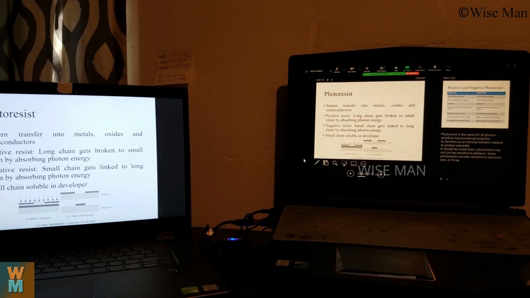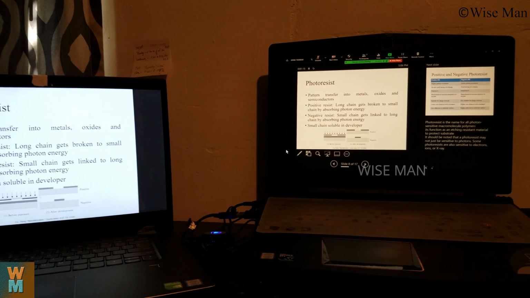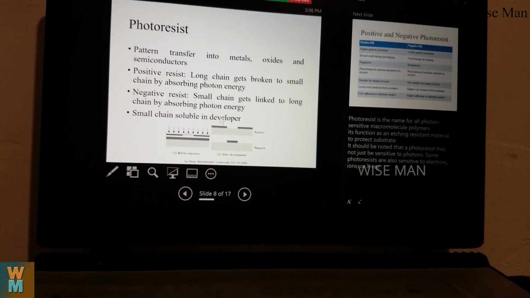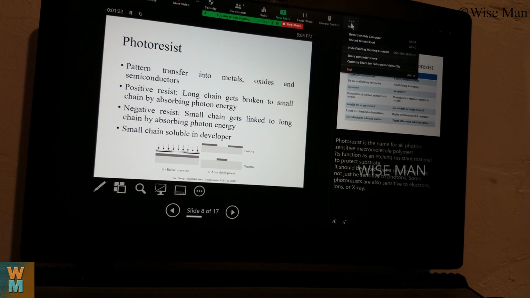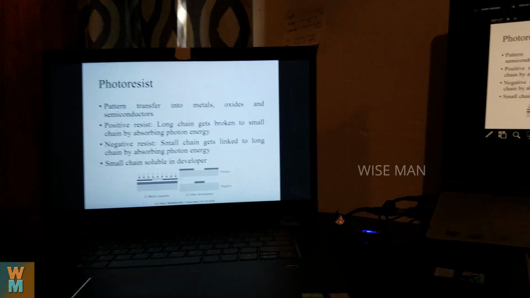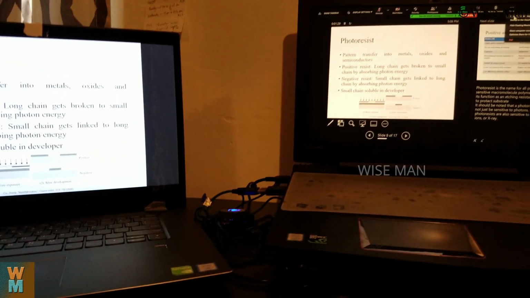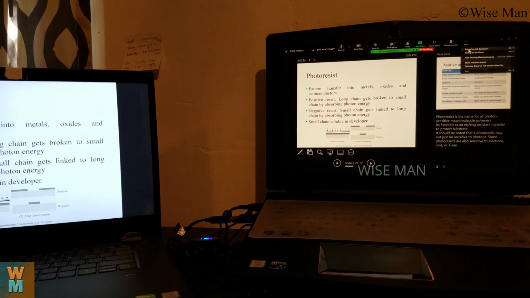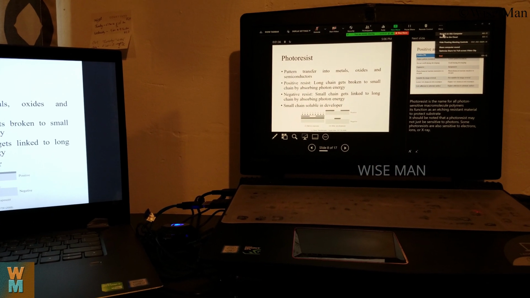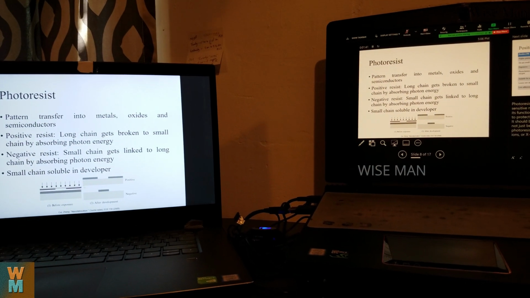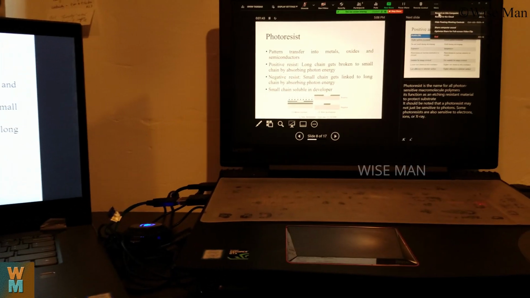So in that way you can just use the HDMI cable and use the presenter view in PowerPoint, and just broadcast the original presentation. In this way you can use this option to share your presentation screen such that you can see your notes, while the viewers are not going to see your notes. Okay, so thank you.